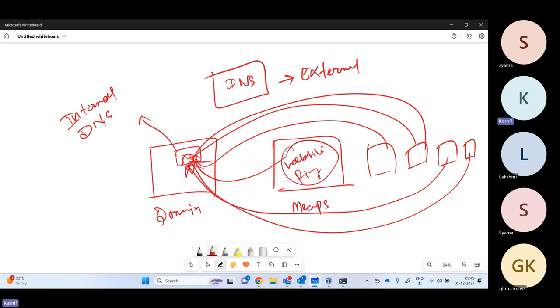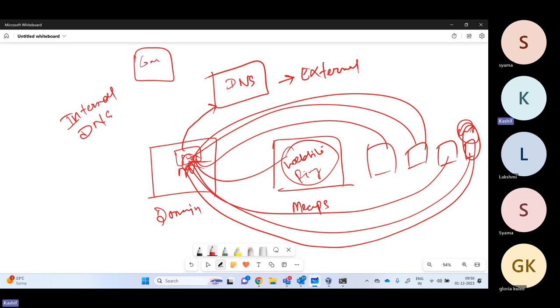But if the website is external, like google.com, the internal DNS will not have the information about google.com. So then what will happen? Let's say you type in google.com on this machine. Your request goes to the internal DNS. Internal DNS will say, oh, I don't have this information, let's go out to the external DNS and check there. So it goes out to the external DNS, and from the external DNS it points you to the Google server, so the page can be loaded up here on this machine.